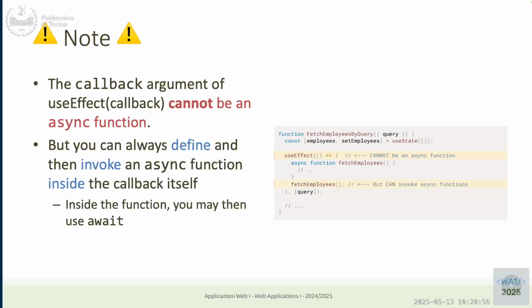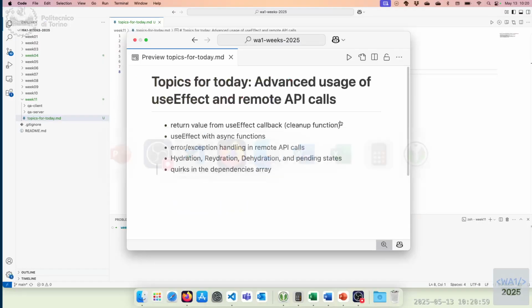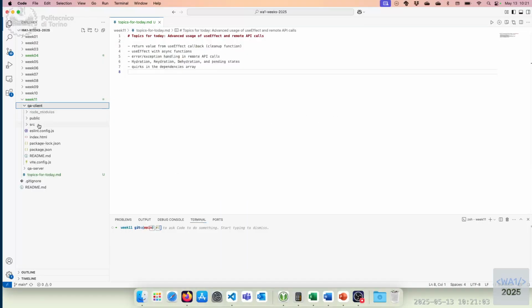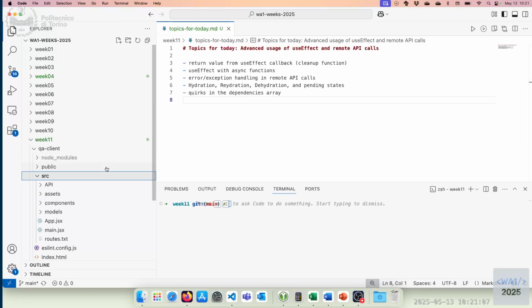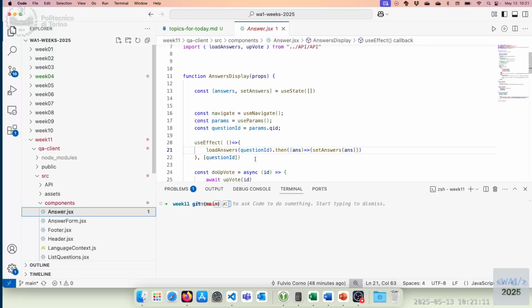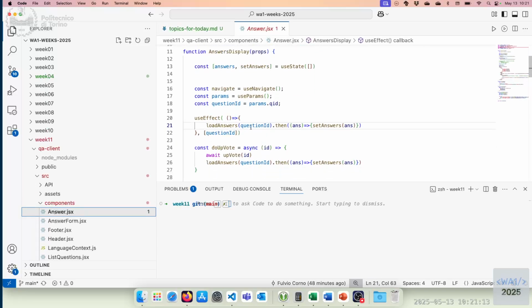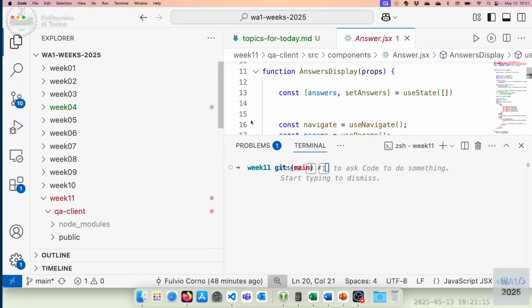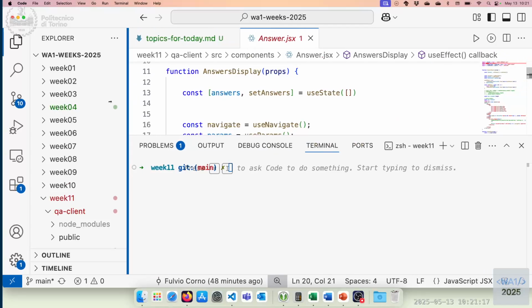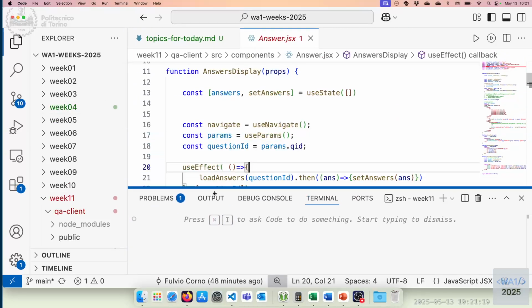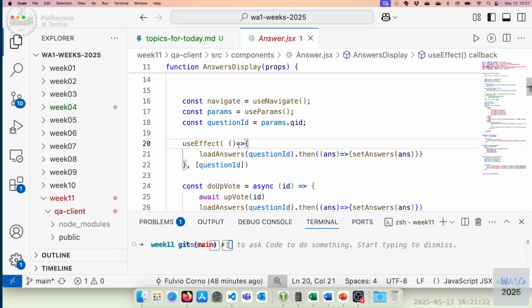So we'll see it, and I show, because last time when we developed, I took care of that. So, for example, we had this here. In the answers, we have this useEffect to load the answer for a given question. Okay. So load answers is an async function.